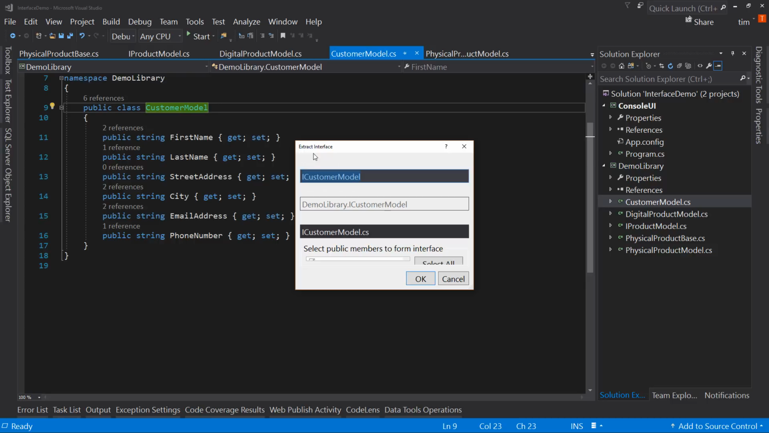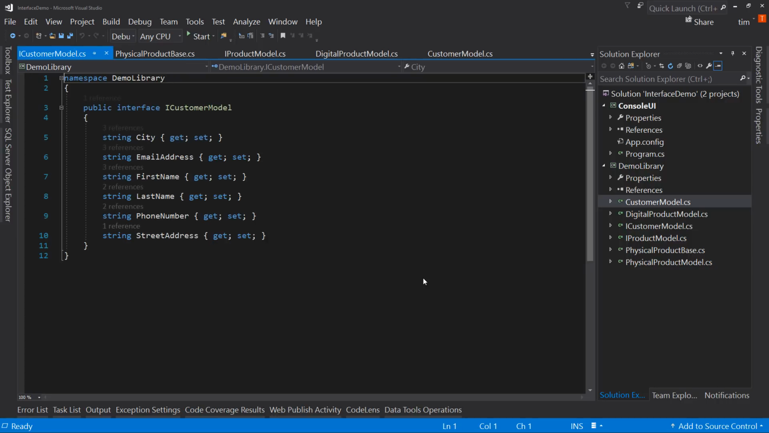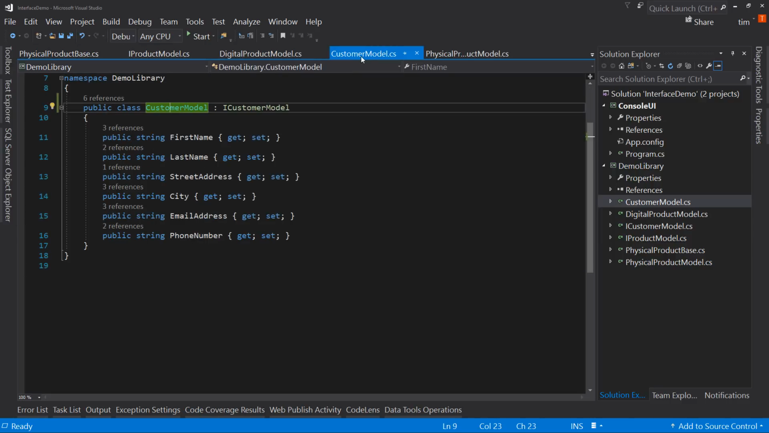Extract interface. You get this little dialog here. This just says which things do you want to be included in your interface. They don't all have to be, but in this case, I want them all. And what do you want to name your interface? ICustomerModel is fine. Done. Public interface ICustomerModel. There's all of our types. And actually, if you come back to the customer model, it now implements the ICustomerModel. So that's just a quick shortcut for creating interfaces.